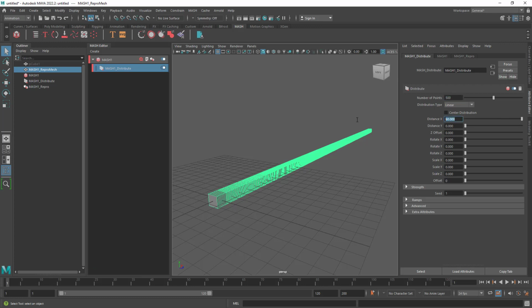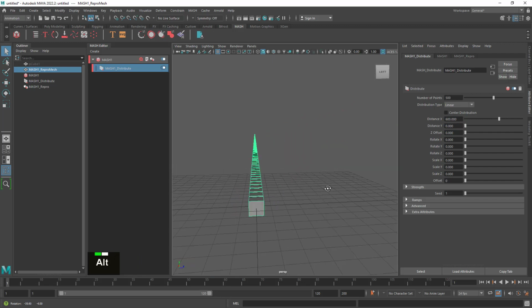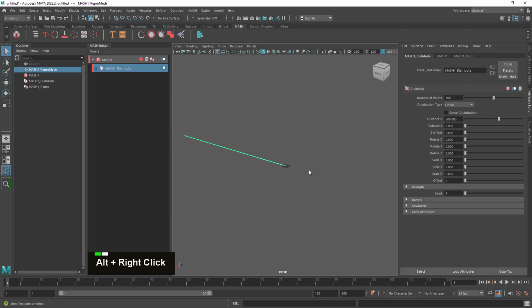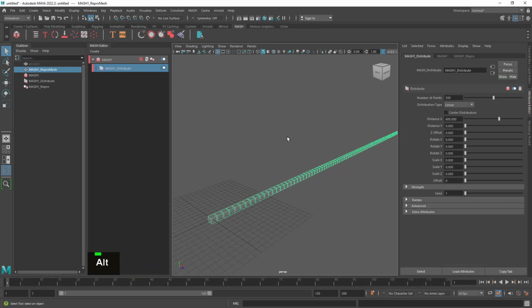You can put here a huge space, and you will see a huge amount of copies on your scene. Okay, just so you know, you can go far beyond this thing. And the second thing you have is this option called the distribution type.